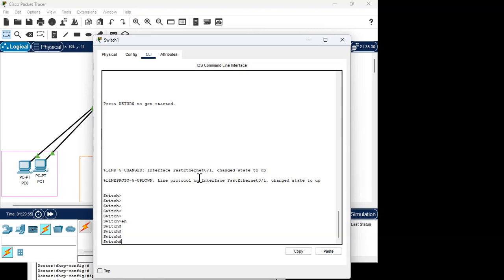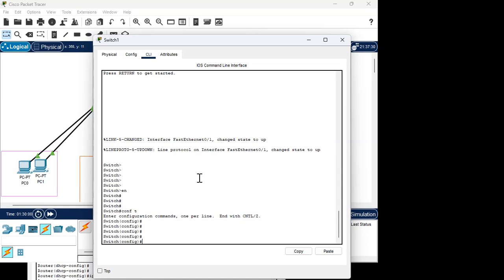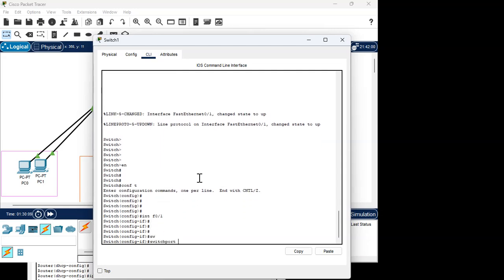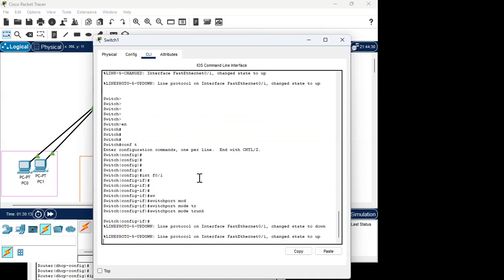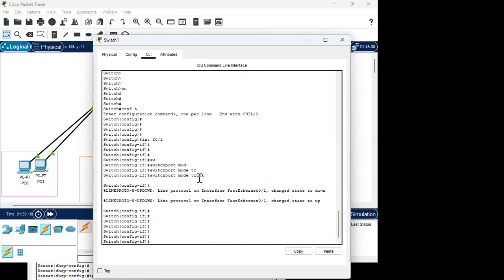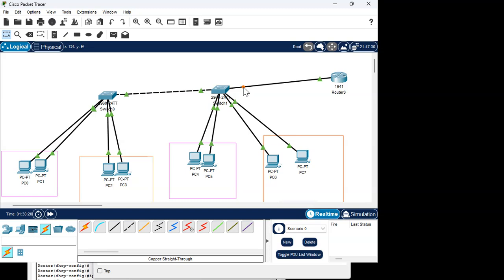So here our port, it's port 1, isn't it? So it's interface first 0 slash 1, and then switchport mode trunk, like that. So we have trunked our port. See now, it's again synchronizing with the other port.